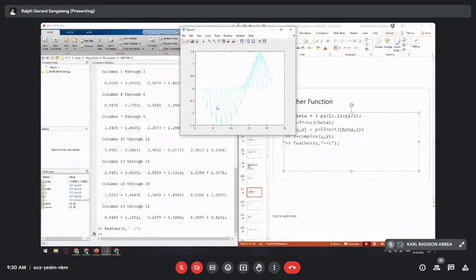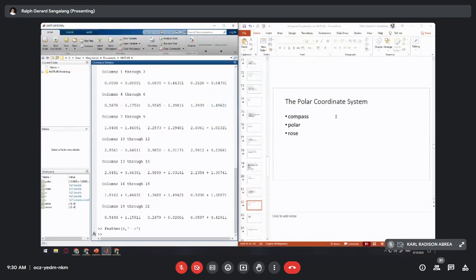What does the feather plot do? Basically, the feather plot gives you the vector diagram with respect to the x-axis. So as you can see here, it will look like a field, okay? But it's two-dimensional. The length of the arrow shows you the magnitude and direction of your feathers. Okay, so this is the feather plot.